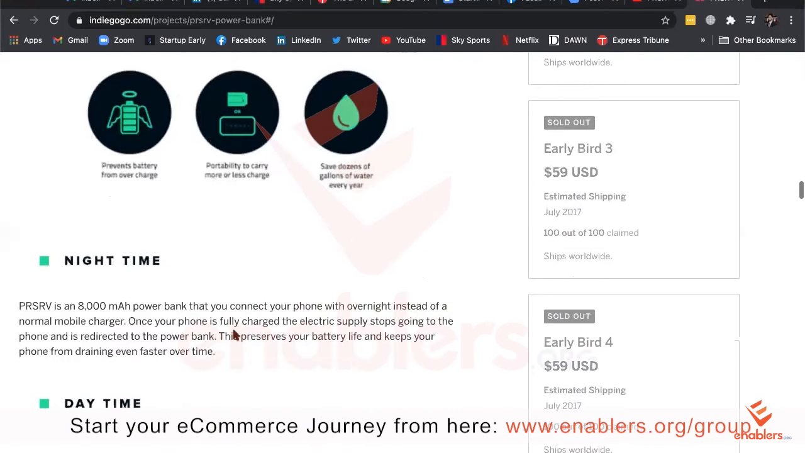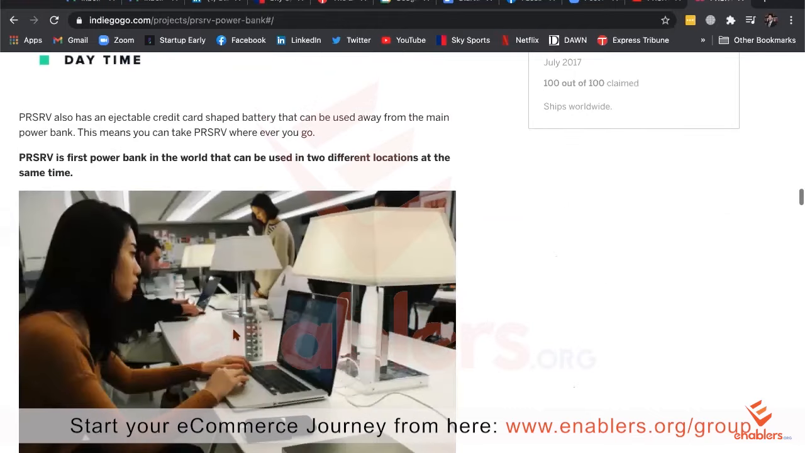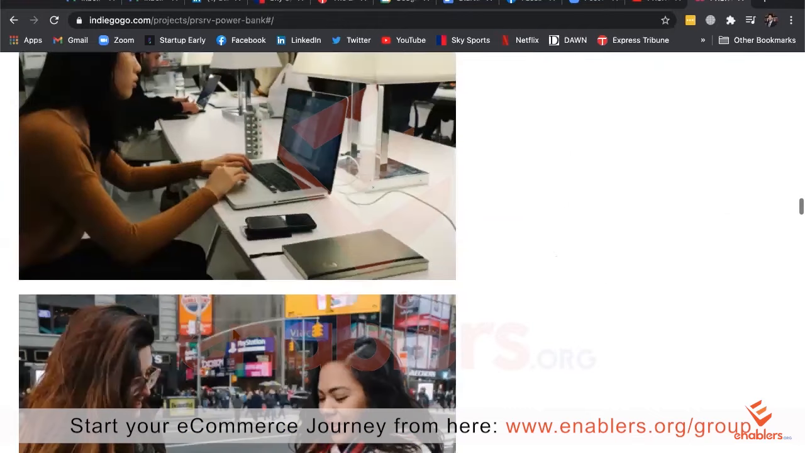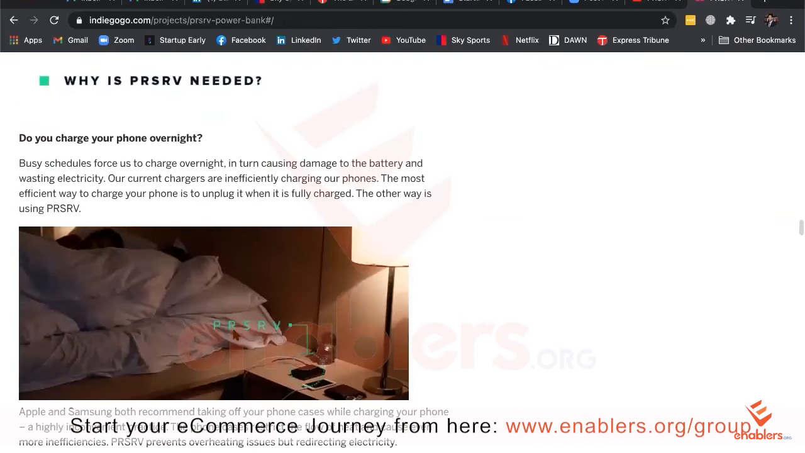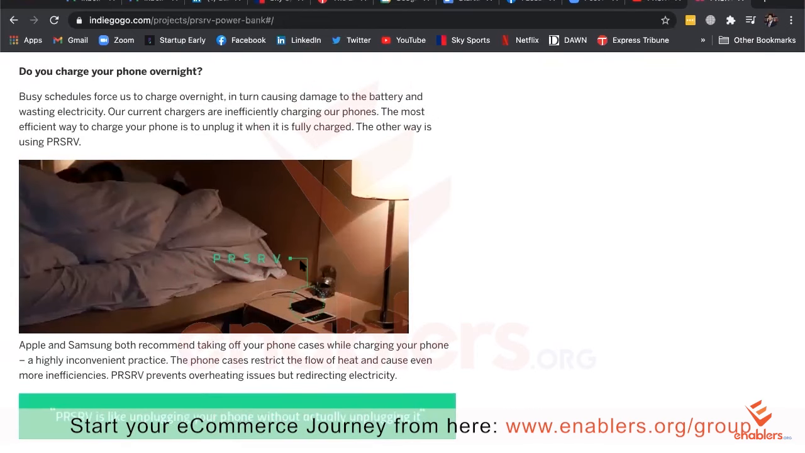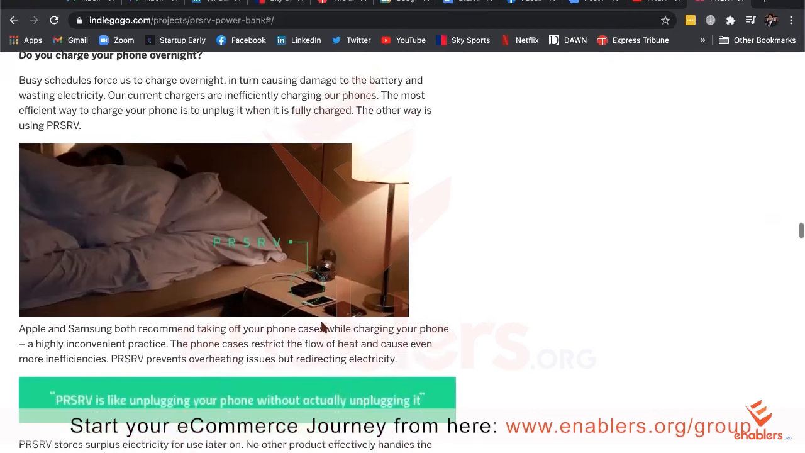But first, the use cases, where can Preserve be useful? Then you show those on images. Why is Preserve needed? What are the features? How can those features benefit you? Added some animation to pictures to make them understand better.